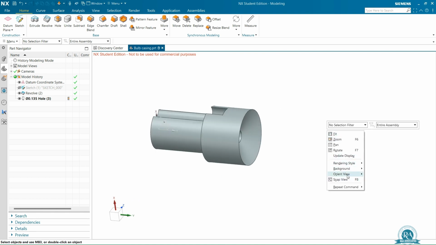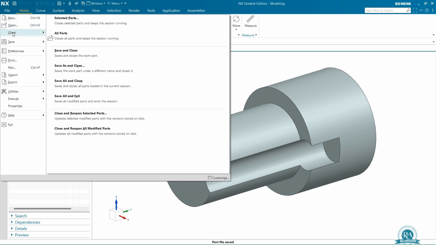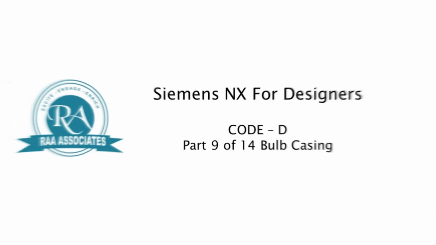Right click. Orient view to trimetric. Save the file. File, close all parts. This completes code D, part 9 of 14, bulb casing.